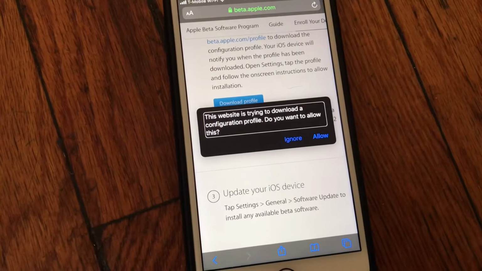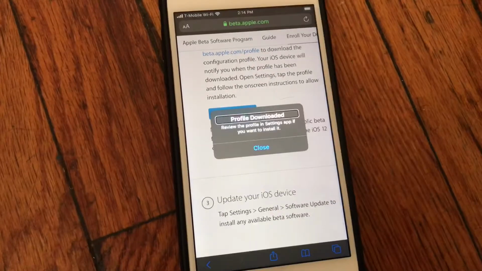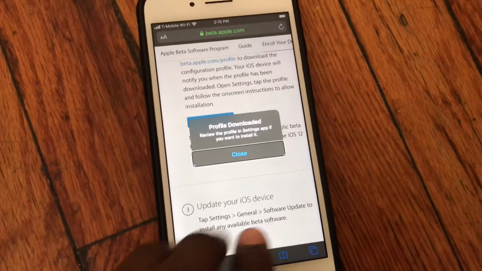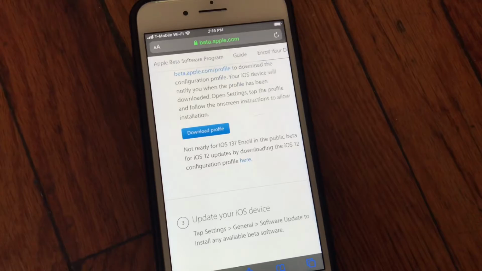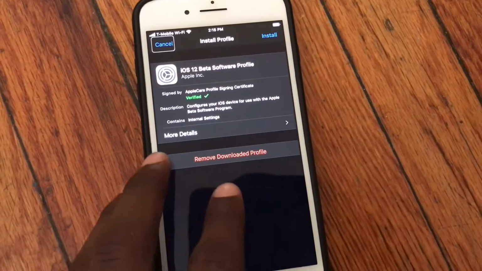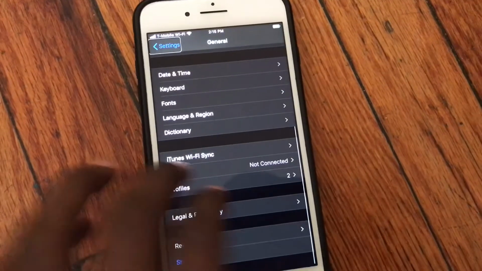The next thing you're going to do is click on allow. The last thing that you're going to need to do is click on close, and then we're going to head back to settings. So we're going to do that right now. We're going to go to settings from our home screen, and we're going to back out of here because we want to start from the beginning.